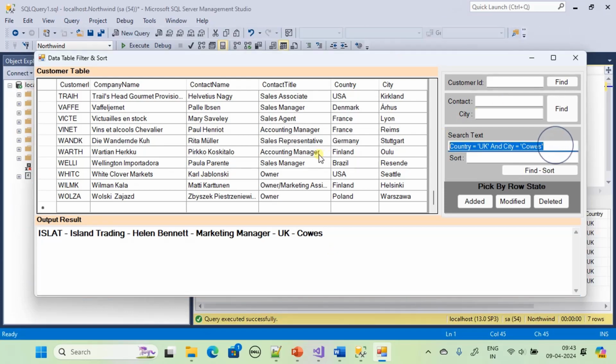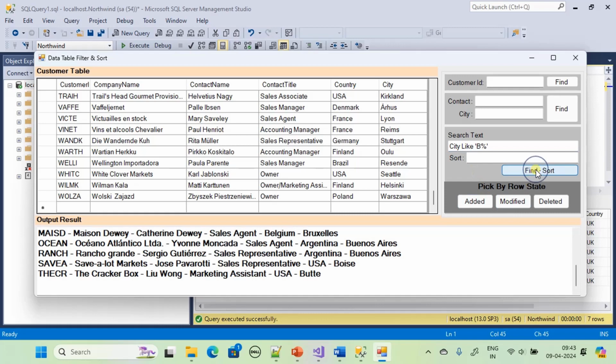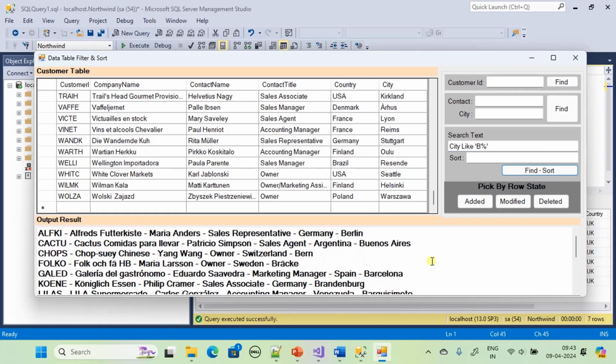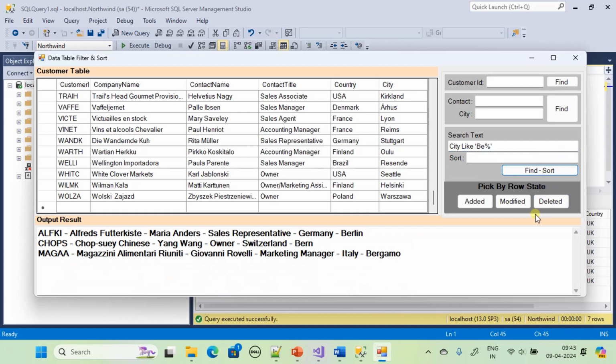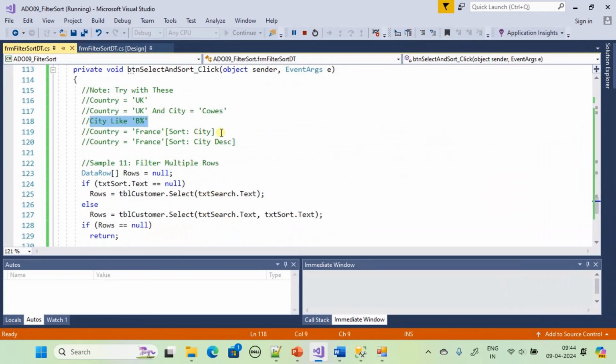Now let's explore our third search text, city like B%. That means the city starts with B. And if you see, there are multiple records that start with B. Let's go ahead with BE. And if you see, there are 3 cities starting with BE: Berlin from Germany, Bern from Switzerland, and Bergamo from Italy. Right. So we just used the search text. Now we will go ahead with sort.